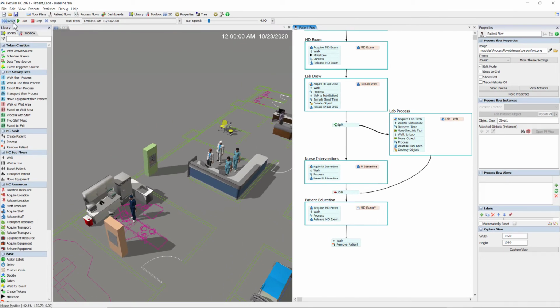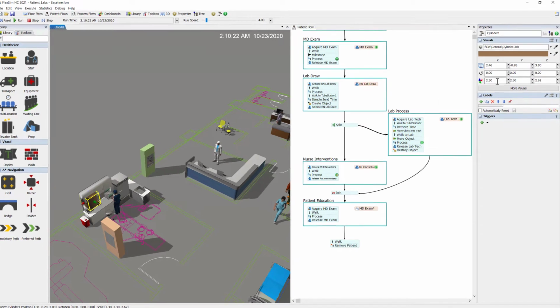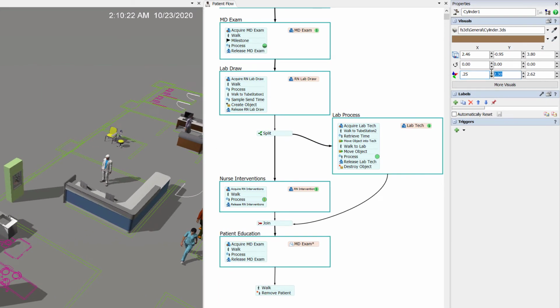I want to run the model at least far enough until a lab sample enters so that I can position that cylinder where I want it positioned during the processing of it and give it a size that will be more in order with our scale. There it is. It's that brown cylinder. Okay, I'll stop the model and let me make it a size about 0.25, 0.25 by 0.5 tall.